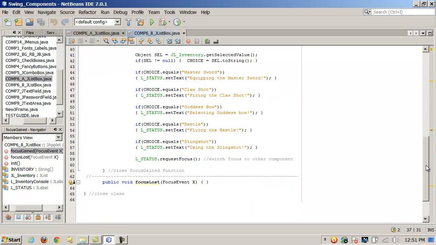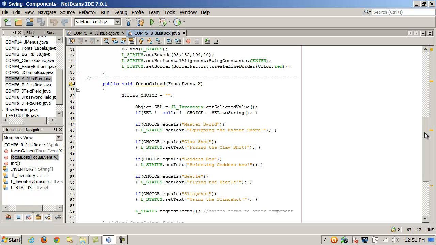Okay, and also we have to include focus lost even though we're not using it because it's abstract. It's in the interface, and remember when we implement an interface, even if we don't use the method or function, we have to code it and override it inside of our class. Okay, so focus gained is what we're going to make use of. And it'll come into us as a focus event, that parameter, that argument. So what are we going to do? The same thing we did with action performed. We're going to get the selected value.